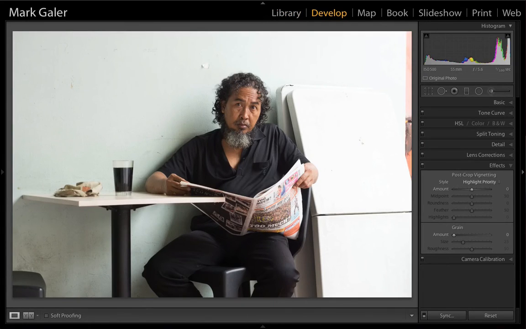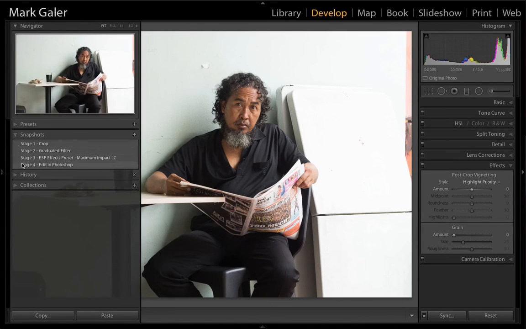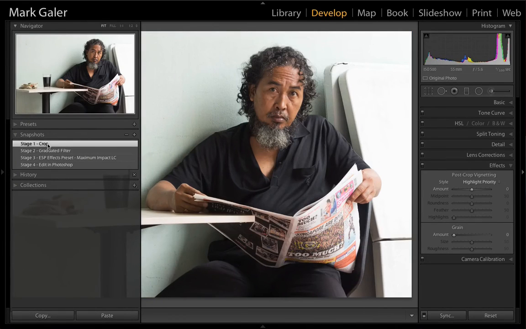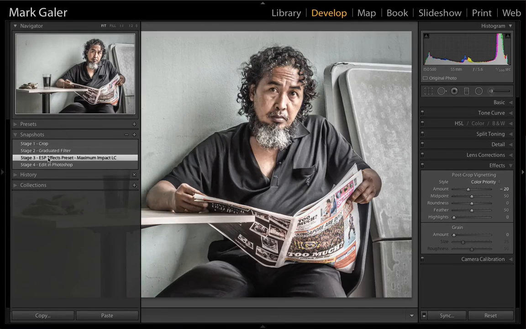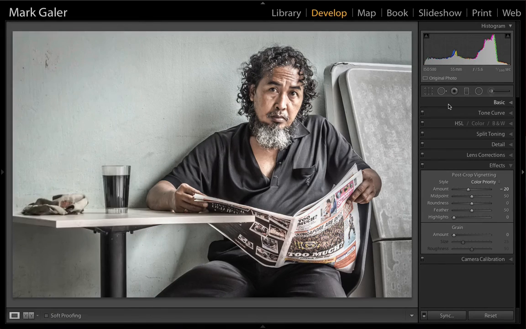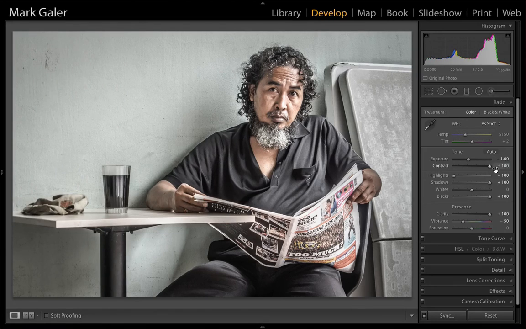For those of you who are working with the CC version of Photoshop, there is a slightly alternative technique that you can use on this effect. Here's the start image that we worked on, the version that we cropped, and then added that graduated filter on the right hand side to pull down those highlights, and then we used those maximum impact settings in the basic panel.